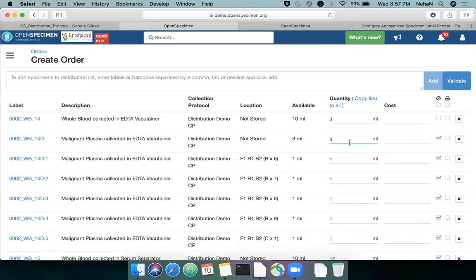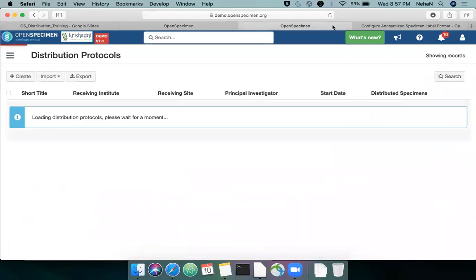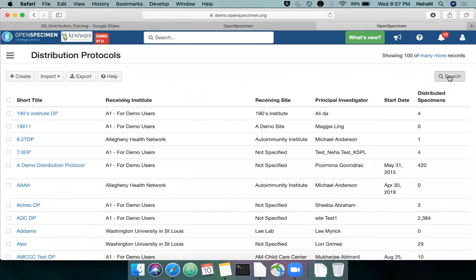I can change the quantities. I can do copy first to all and it will update the quantity for all the samples. The next option here is the cost. So I can define the cost of the samples that are being sent out at the distribution protocol level. Okay, so let me just go to my training DP.